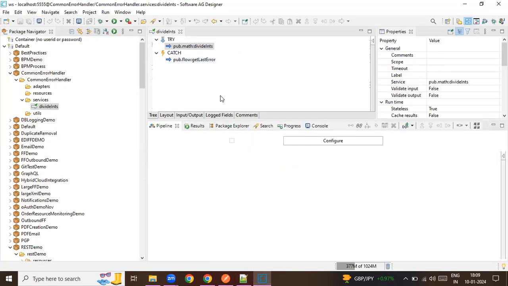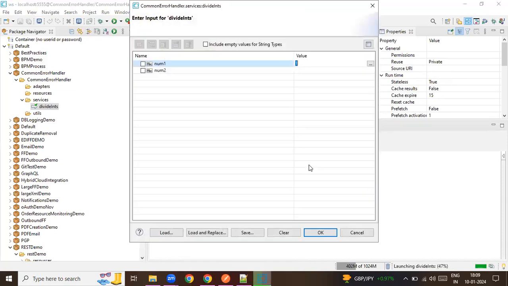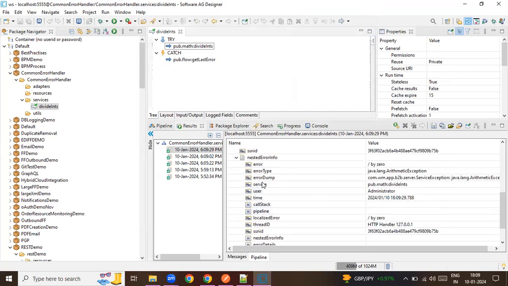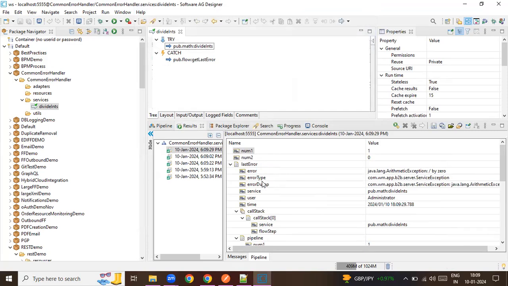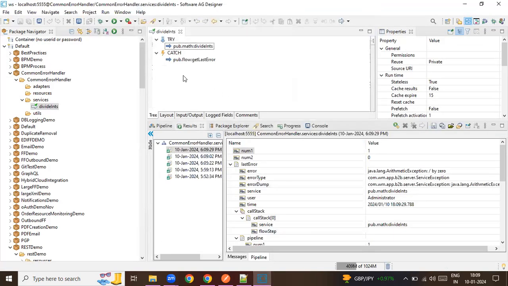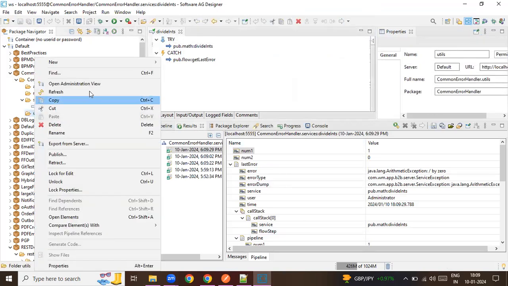So now I wanted to run it. So it will go to the catch block and it gives me Java arithmetic exception by 0 and all those things. And all this pipeline data will be displayed, but I just wanted the data to be displayed as incorrect inputs are given, which caused the divide by 0 exception. Yeah. So now in order to do that, I'll create an error handler.